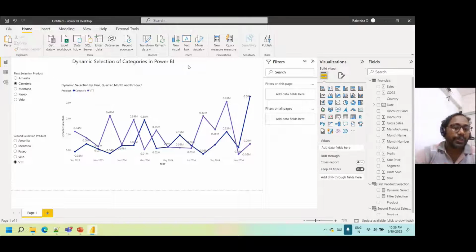I will publish this report into the services. We will look over how it looks in the services part as well. Okay, whether the user can try to select two categories dynamically, he can try to view the two metrics or else two product metrics over the period of time or not. We will try to observe here.